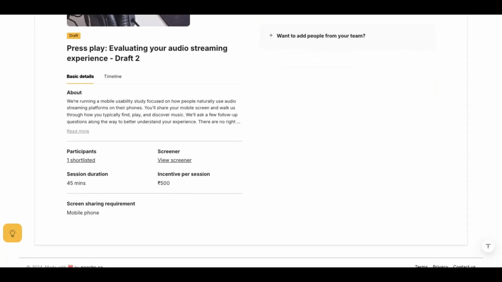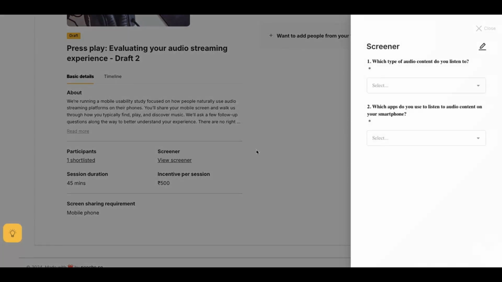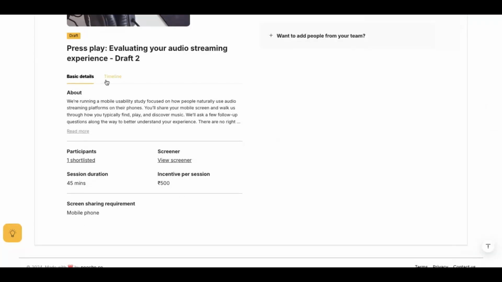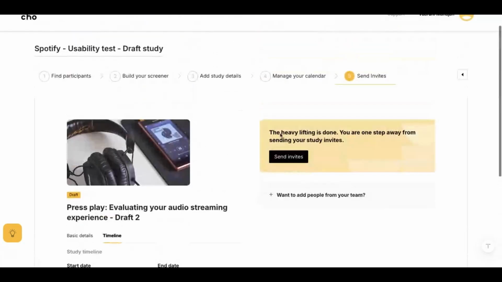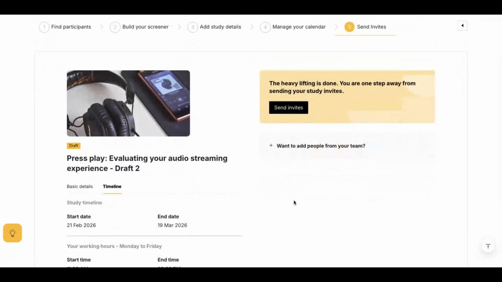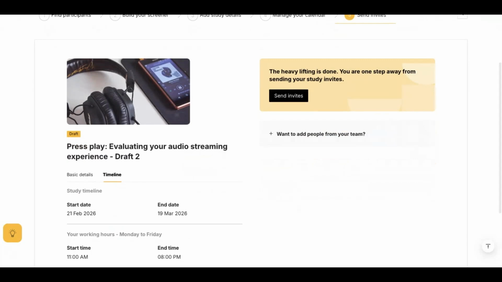I can review all the details of my study before launching it and sending out invites, which includes the About section, the number of participants I've shortlisted, the screener, which you can view here as well, incentive, all of this, along with the timeline, right? And also, once at this step, I can invite other team members by clicking here, as you can see. You may want designers or other people from your team to view these sessions as well, and this is one way that they can be part of your study too.